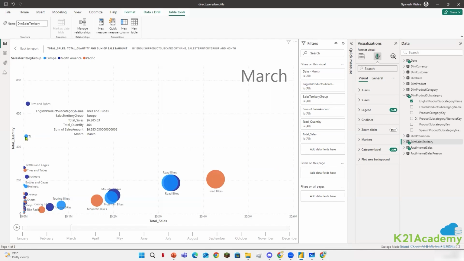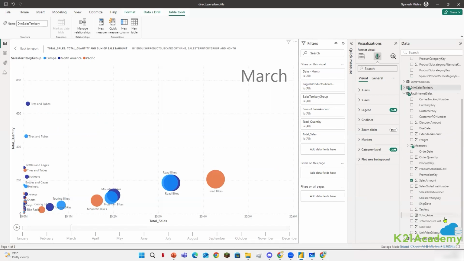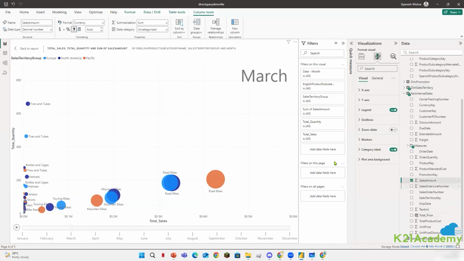Okay. And then I have just added my size to it, because for increasing the size I have applied my sales amount as well, which is a general column which I will be using. But actually the thing is that I have not applied any formatting to it. So let me do the formatting.